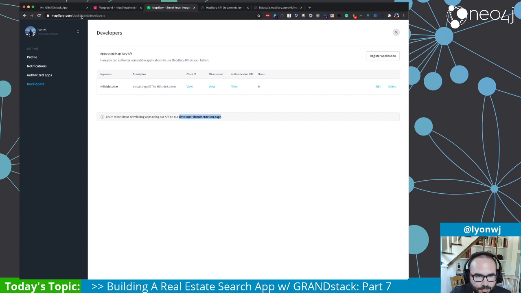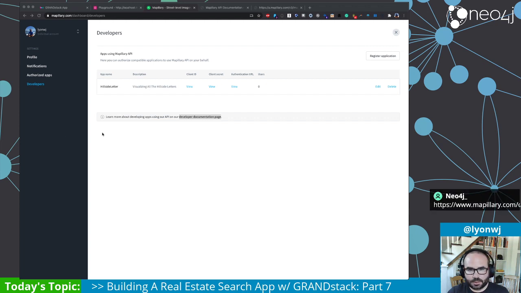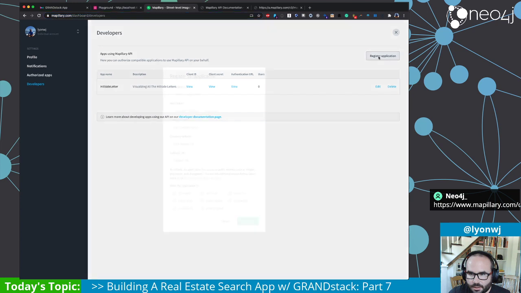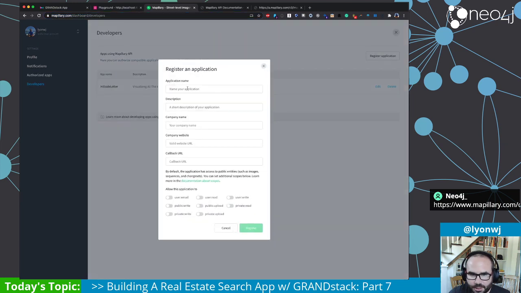So here in that dashboard/developers page, let me drop the link to Mapillary so you can see exactly where to go to create an application token. I'm going to click on register an application with Mapillary. Let's call this Willow GRANDStack real estate search application with GRANDStack. Company name.